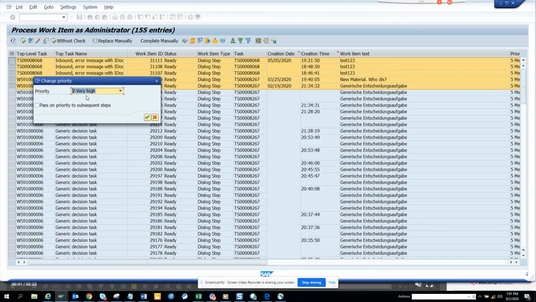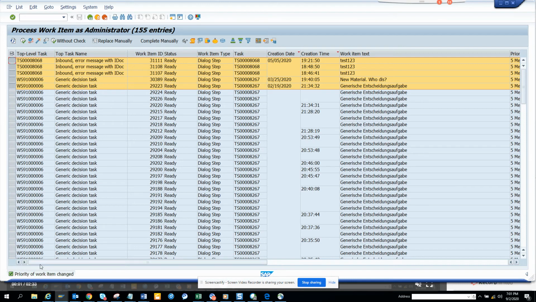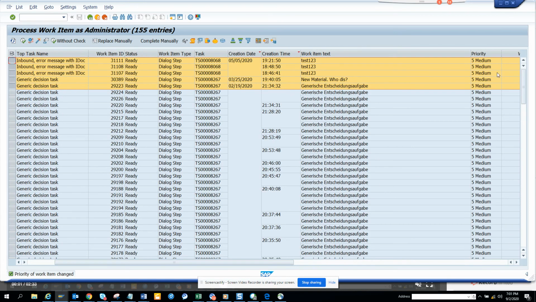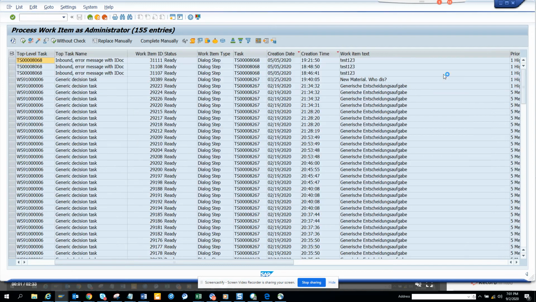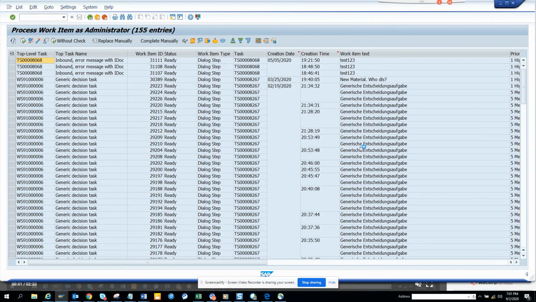So here you see it says priority 3, you want to change, and we'll send it to 1. Okay, and we can click on green. And if you see, the priority of all the work items has been changed. So here was the priority, if you notice, and everything will become 1 now at one go. So that's the magic you can do.